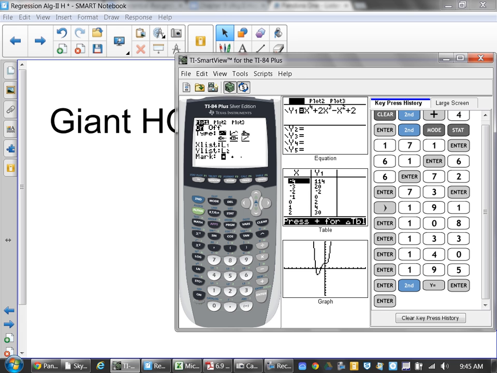So now you have that, but think about the data that's in your table. If you went to your window, or excuse me, if you hit graph right now, you probably won't see it.